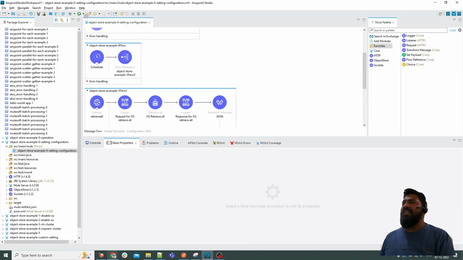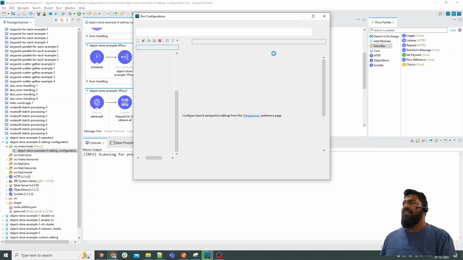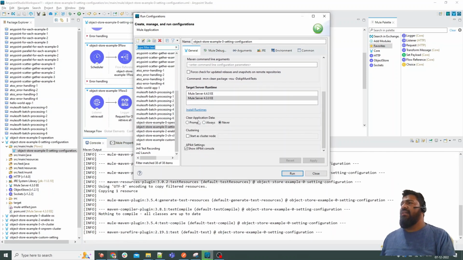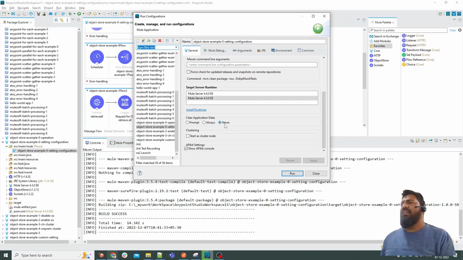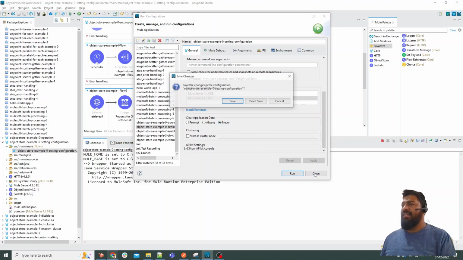One more setting I want to highlight: in all the applications I deploy, I have defined one configuration, where I set clear application data to never. So it will never delete my application data, meaning whatever data we have in the object store. We have another setting as well, always. With always, when the application starts, it deletes the existing data, including the keys. But I have set never, so my application data is not deleted.